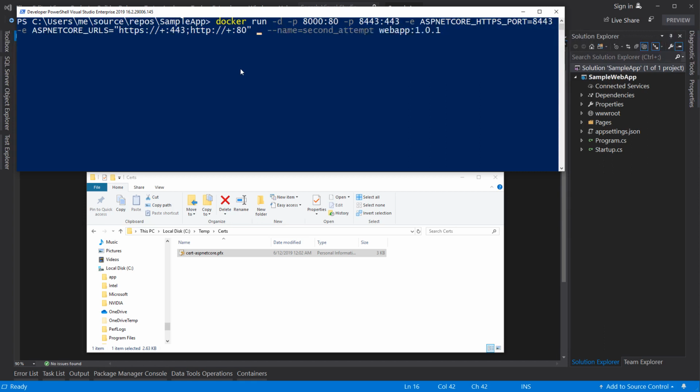Now we do -e for another environmental variable. And this one is going to be Kestrel:certificates:default:path. Is that a long variable or what? But this environmental variable needs to be set to our path for where the certificate can be found for SSL.